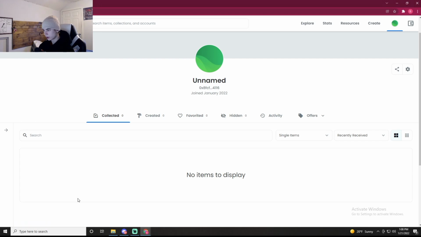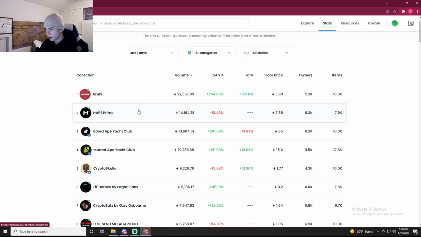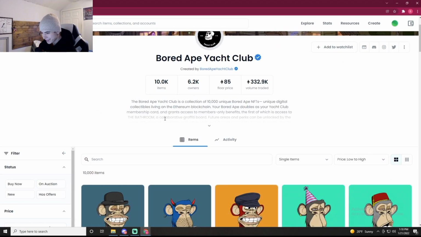Any wallet that you connect to OpenSea that is compatible with OpenSea, once connected, you will see those NFTs within that wallet appearing on your OpenSea profile. Let's take a look at some collections now. Let's just take a look at Bored Ape, because I like looking at Bored Apes, and Bored Apes are cool.